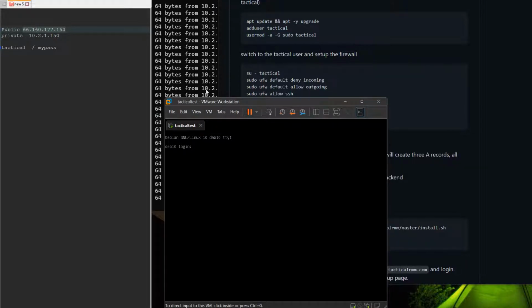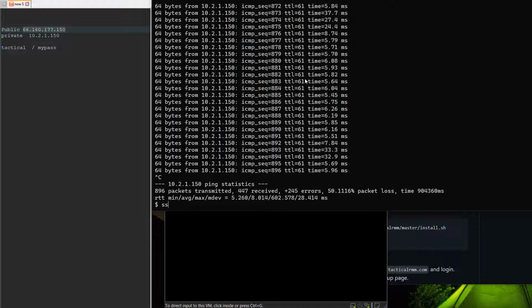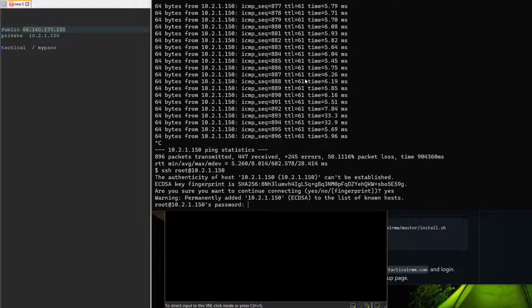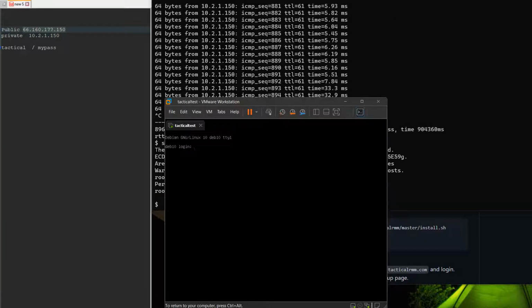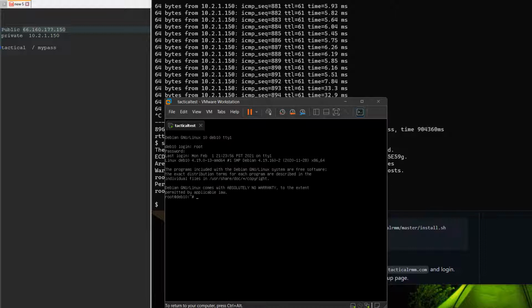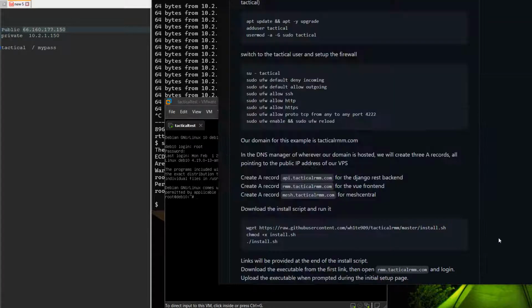So the VM's running in this window, but I'm not going to use that. I'm just going to use SSH. So we're going to switch over to this and SSH as root at 10.2.1.150. See if we can SSH as root, maybe not. This is a very minimal Debian 10 VM.